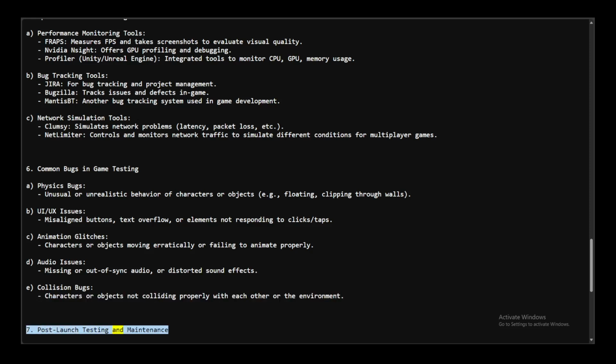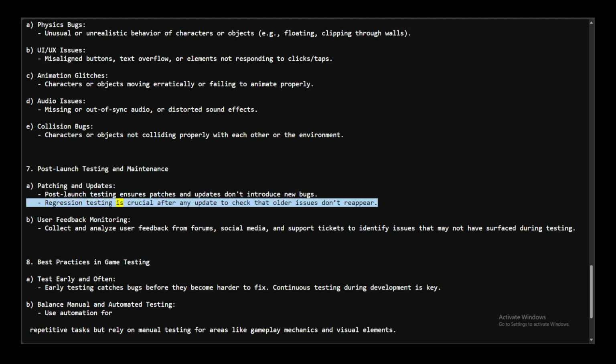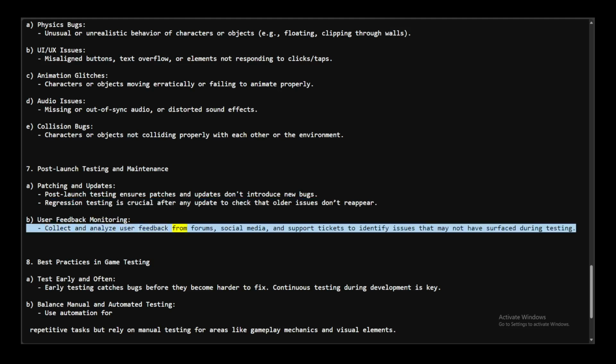7. Post-launch testing and maintenance. A. Patching and updates. Post-launch testing ensures patches and updates don't introduce new bugs. Regression testing is crucial after any update to check that older issues don't reappear. B. User feedback monitoring. Collect and analyze user feedback from forums, social media, and support tickets to identify issues that may not have surfaced during testing.